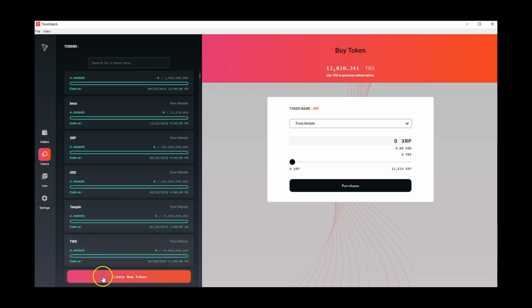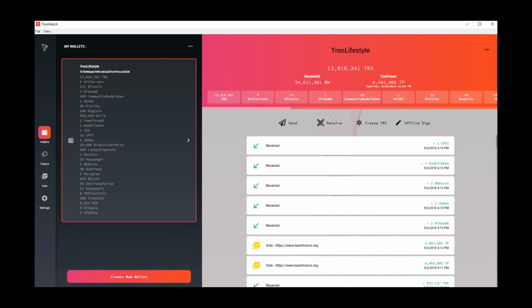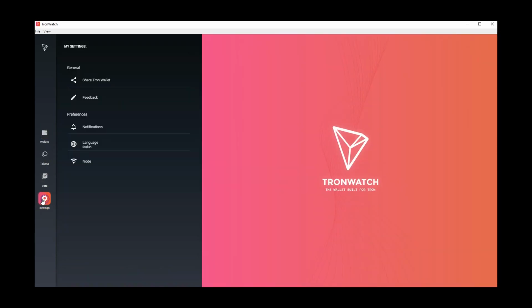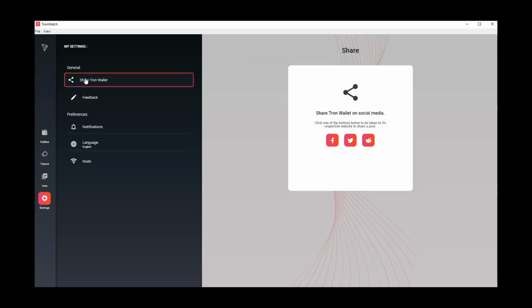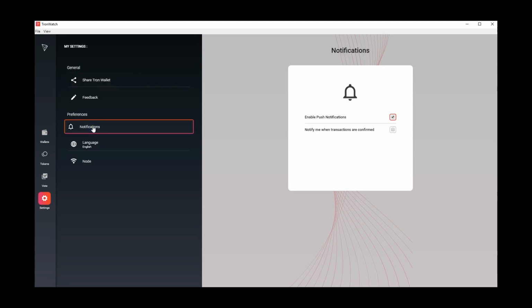You can also use the red button at the bottom left-hand part of the wallet to create your own Tron token. It will cost you some amount of Tron to create the actual token supply. And there is not really much useful in the settings menu. You can leave feedback to the wallet developers or access ways to share your Tron wallet receiving address. Or you can enable push notifications.